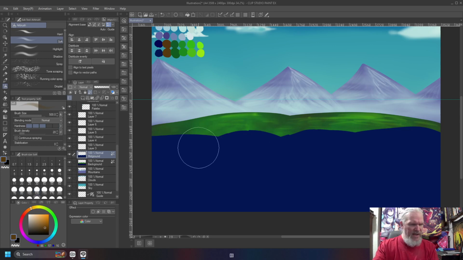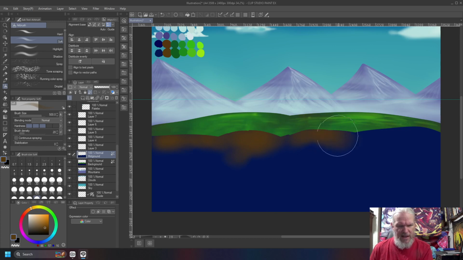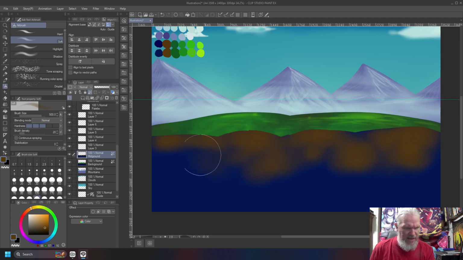Here's our soft airbrush. We're going to come in here and we're going to go, there's our ground right there. There's our ground right there. And that's high ground. We're going to come down from that. We're going to put some high ground here, a little high ground here, some there. And you're just kind of filling this in.